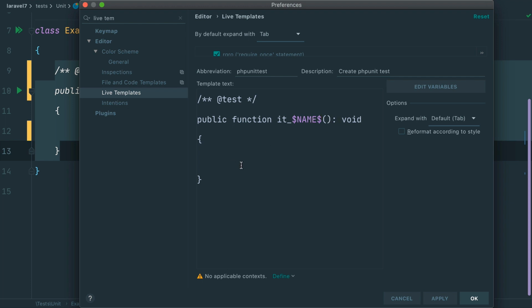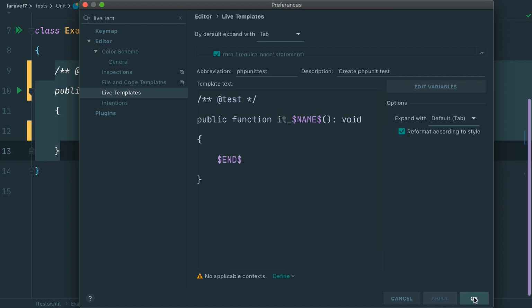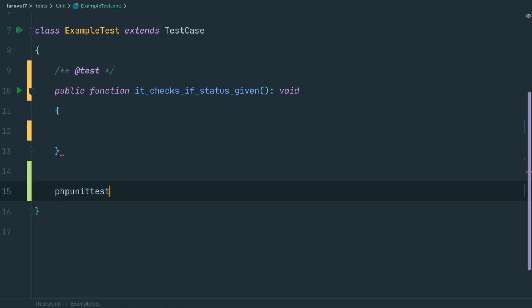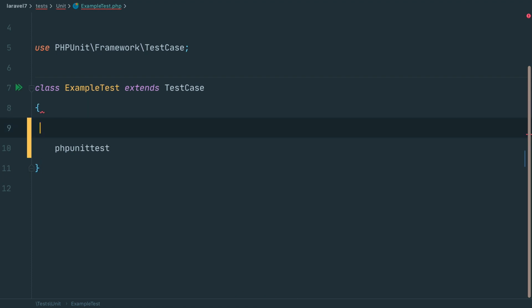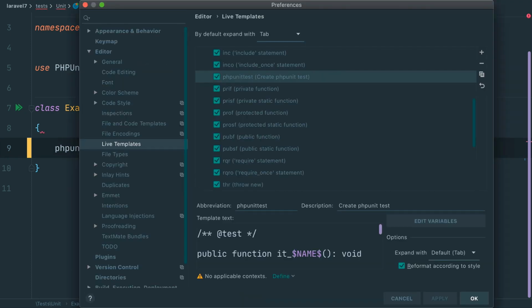So the next step would be inside here, and here I want this template to end. Like this one, let's check again. We're going to use the default tab. Reformat is fine with me. Okay, let's apply it and give it a try. PHP unit test. Tap and nothing happens. Okay, let me just get rid of this again. Now try it again. All right. Let me check again. What have I done wrong here?